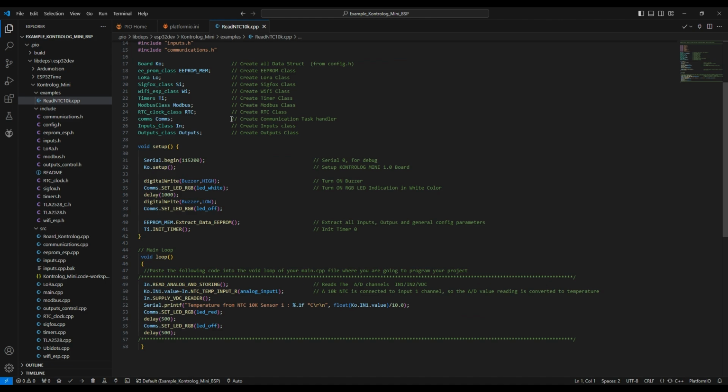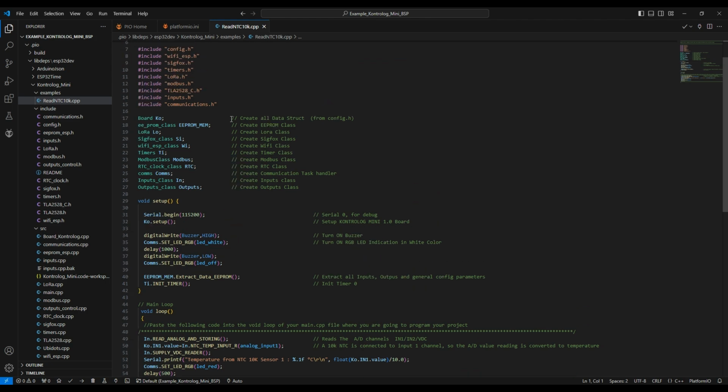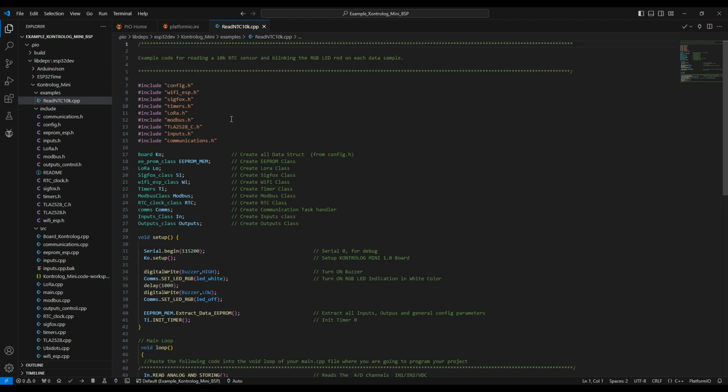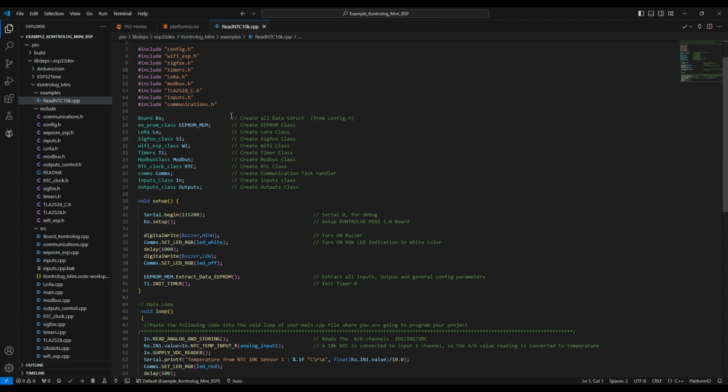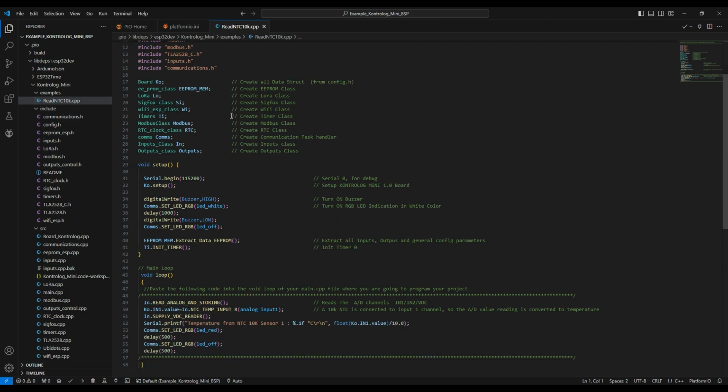In future videos, we will explain in more detail basic examples for reading analog and digital sensors, implementing control algorithms, implementation of the different types of communication available from the ContraLog Mini, and how the GPIO ports of the ContraLog Mini can be used. And that's it. You've successfully gotten to learn about the ContraLog Mini's board support package.